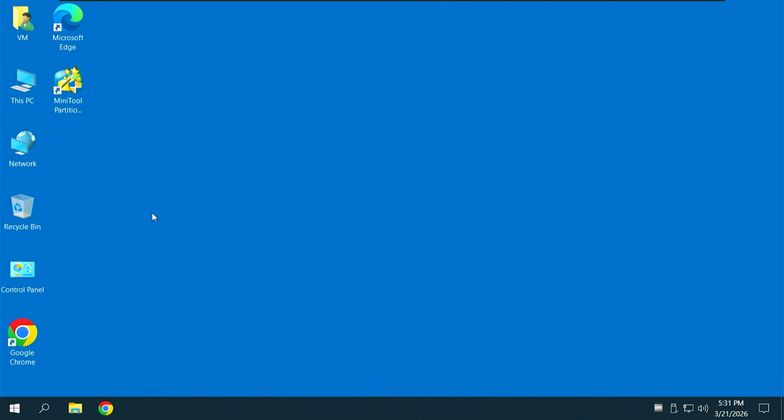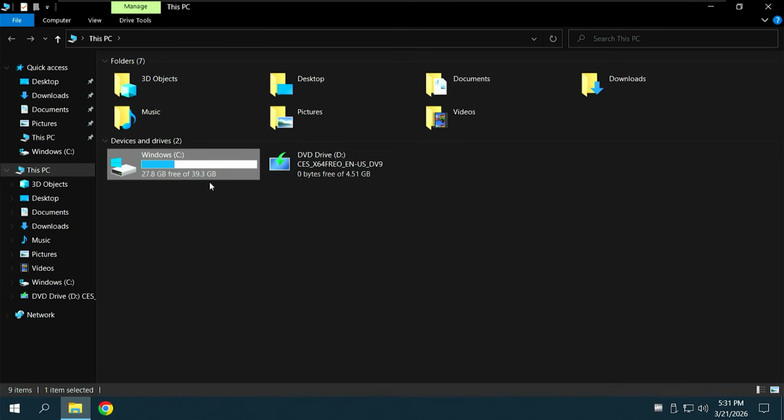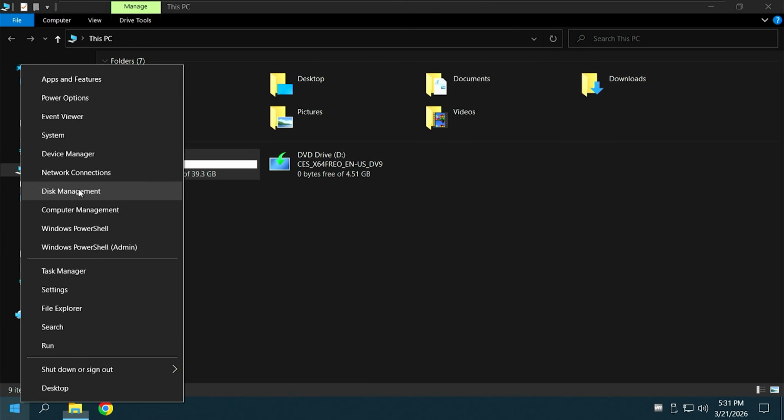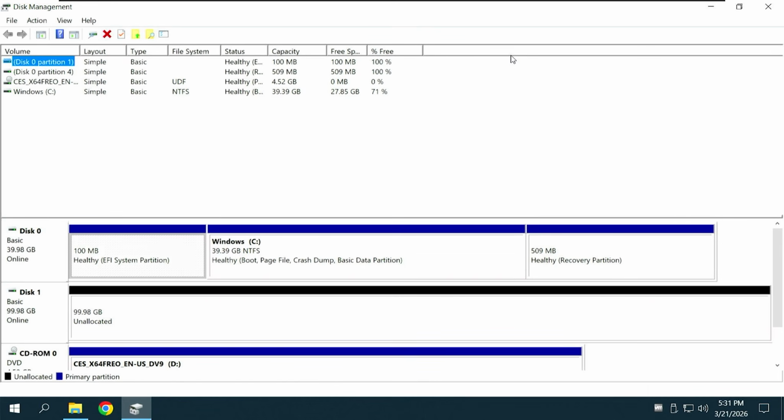Hello everyone. Today, I will guide you on how to clone Windows to a new PC and SSD without using third-party tools. I will open Disk Management. I intend to clone Windows from Disk 0 to Disk 1. And the most important partition required is the C drive containing Windows from Disk 0. I will clone it over here.